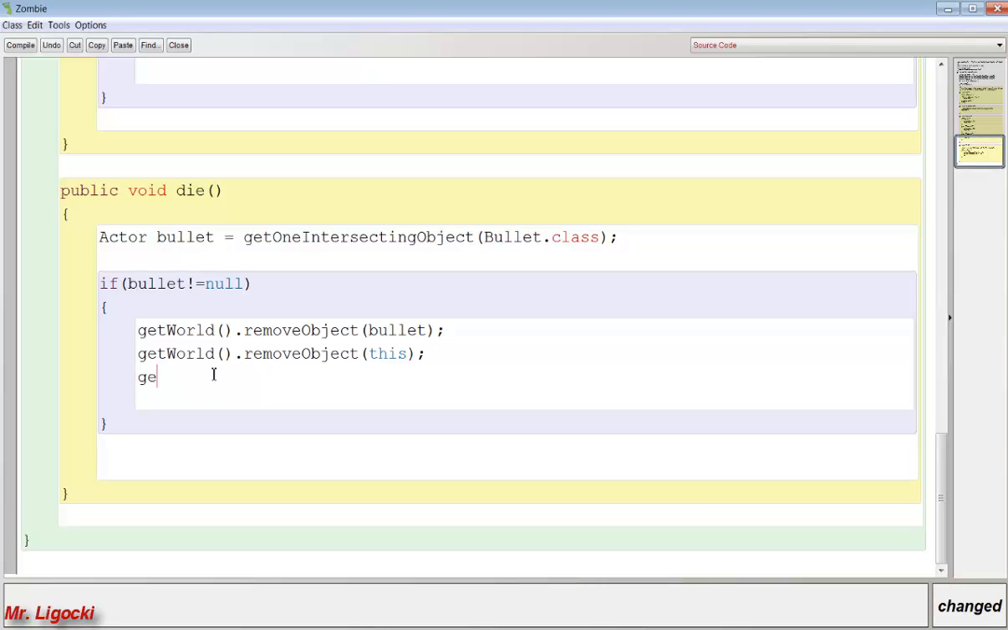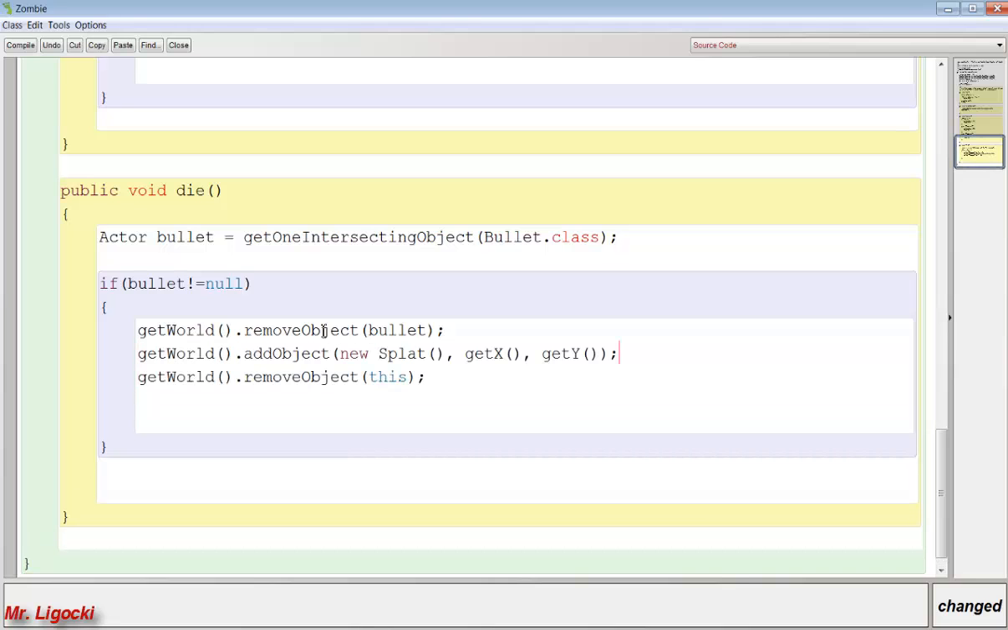What we want to do here is say get world dot add object, and we want to have a splat happen. So we're going to say new Splat(), comma get x, get y, the x and y coordinate of our zombie. Now this kind of will work. It actually won't. The code is correct, but it's in the wrong spot. Remember that Greenfoot, or anything object-oriented, can't do anything when you remove the object from the screen. So we want to add the splat quick before we remove the object.